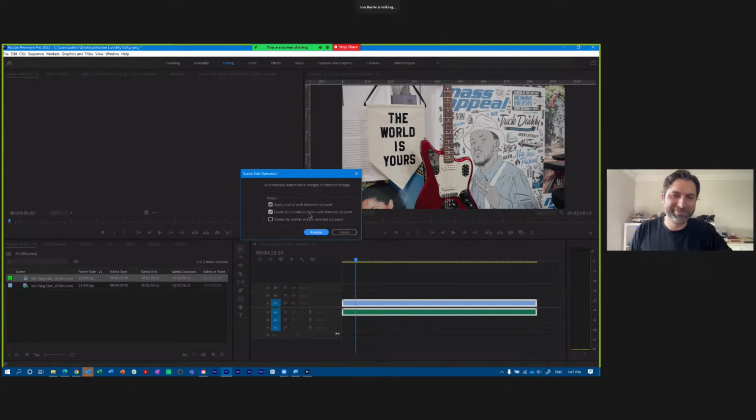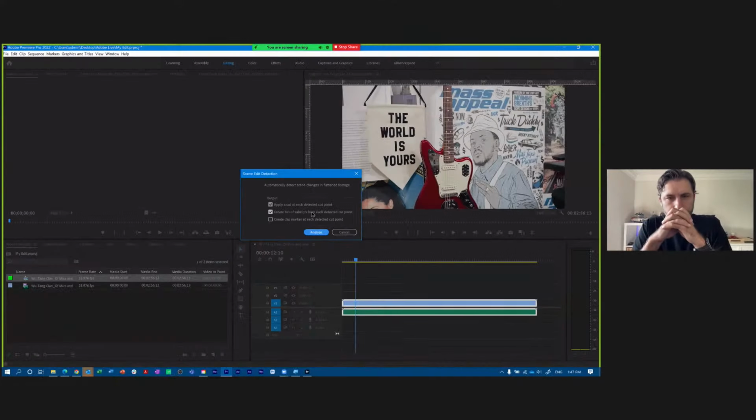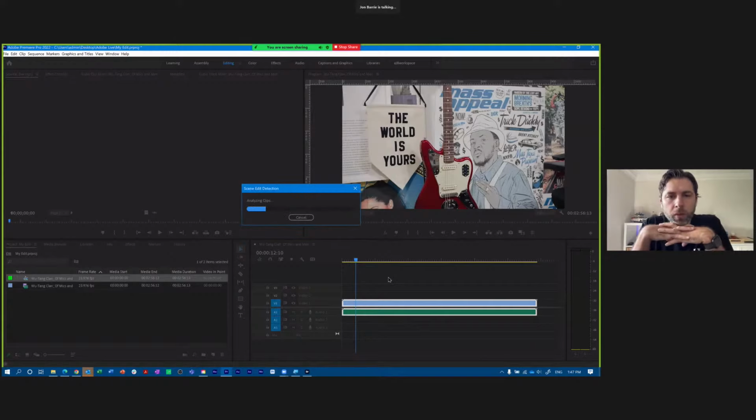Cool. So the one thing that I've added into the list of things that I could be doing there is create a bin of subclips from each detected cut point. So it will cut it in the timeline, but it's also going to give me a group of subclips that I can work with as well, which will help me show you some other things to do with markers, which is kind of cool. All right. So let's analyze this. It's doing its machine learning. It's detecting and scrubbing through all the footage and goes, oh, that's a hard cut, and cutting it for me. It just cuts it for you.